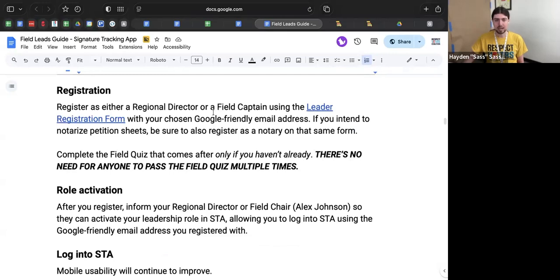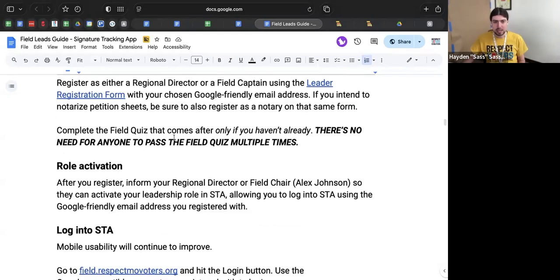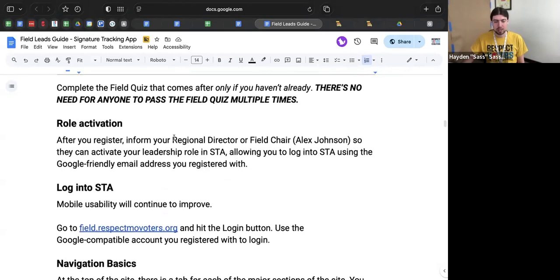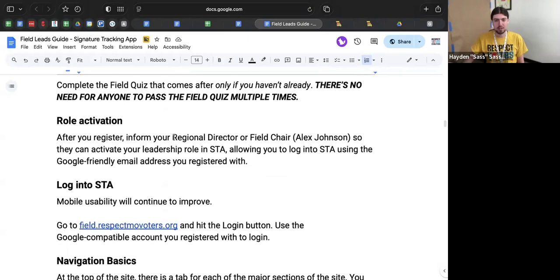Registration: you register as a field captain using the registration form. With that Google-friendly email address, all lowercase, please. It is case sensitive. I'm trying to get that fixed. Please, everything, your email, all lowercase. You don't need to take the field quiz again for registration to work. It's a myth. They're not connected.